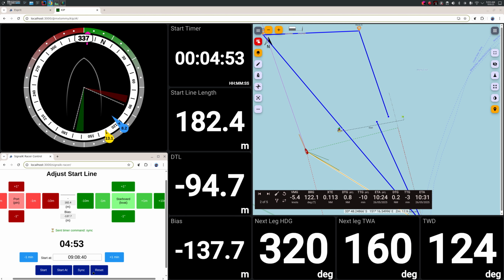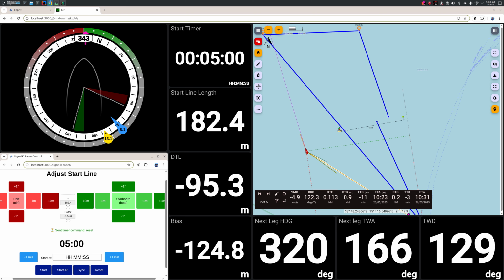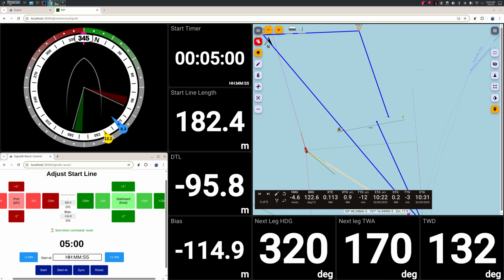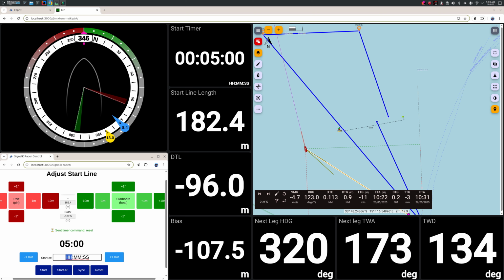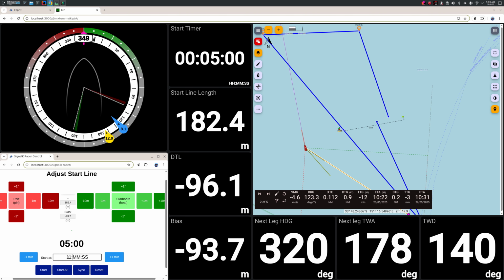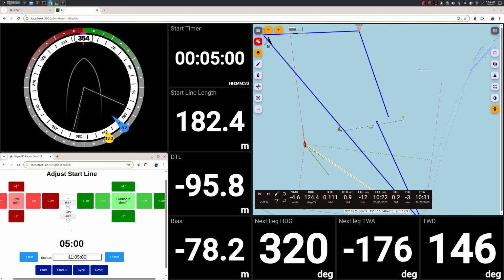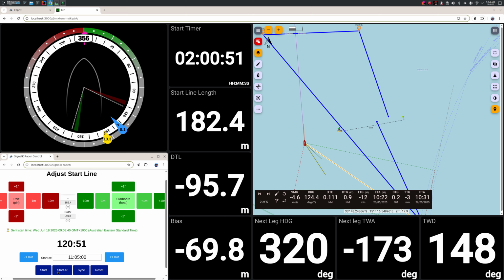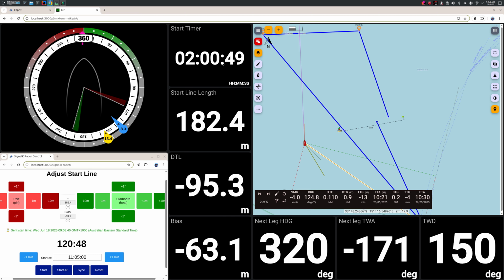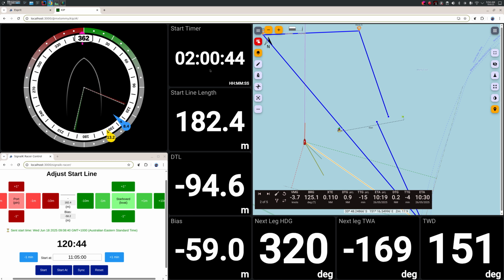But what I can also do, if I reset, let's say I know that I have a start at 11 o'clock today because it's a big race and I'm getting ready a couple of hours early. My keyboard's a bit jammed up. So I can say 11:05 is my start time, and I can say start at. So now that's telling me I have 2 hours and 47 seconds to my start time. So I can have a nice big display saying I've got plenty of time to prepare.